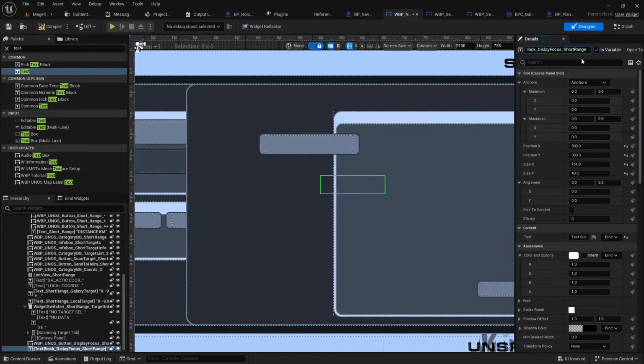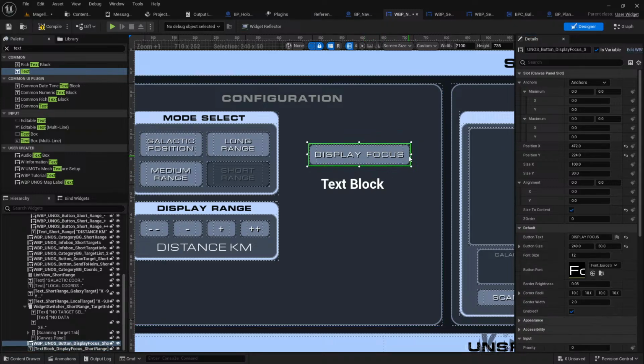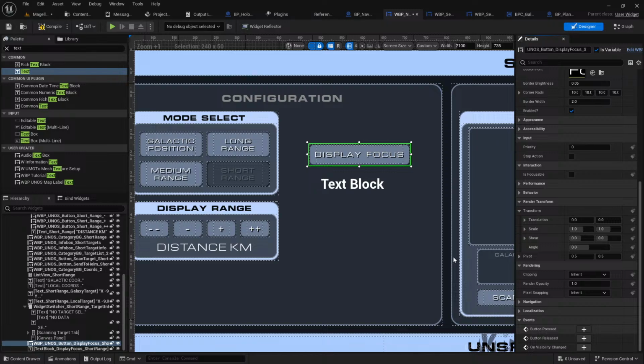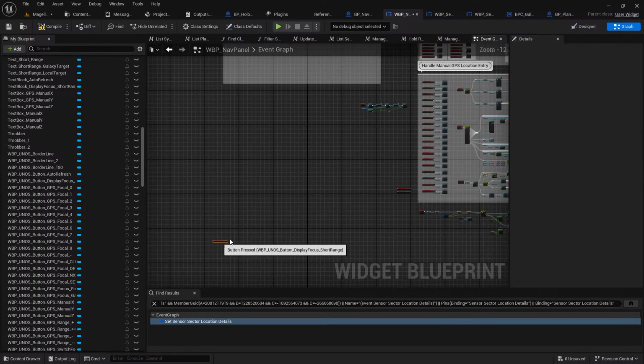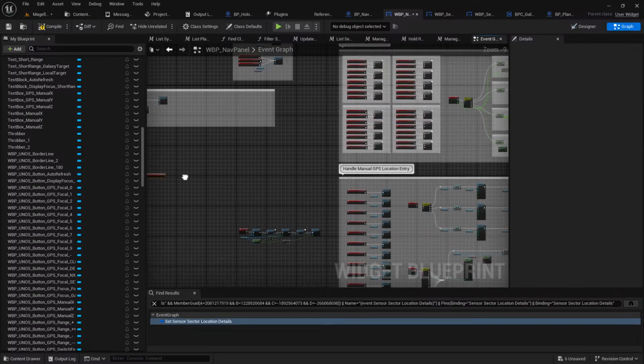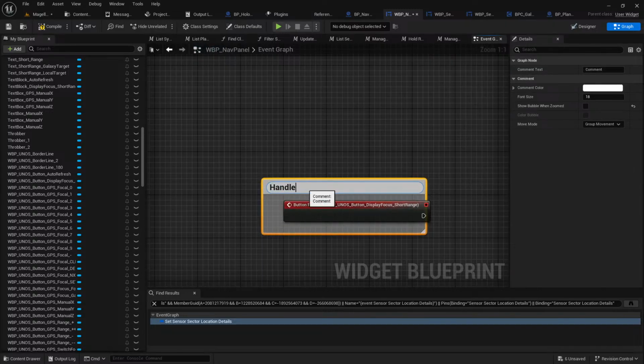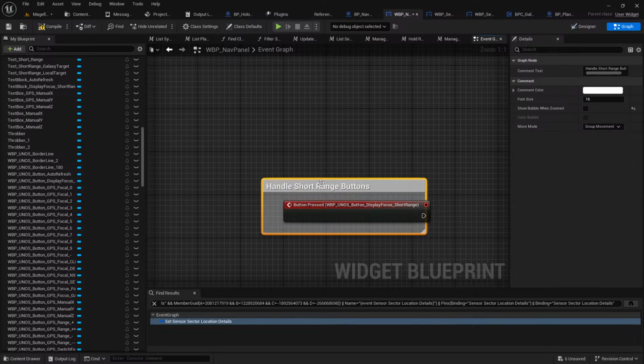Did I? Oh yeah, I did. Thank you. I'm going to show you that's one of many typos. This is going to be a whole new section for handle short range buttons.